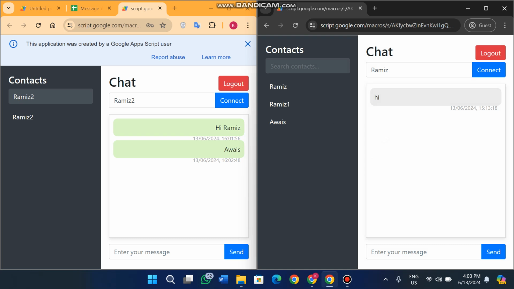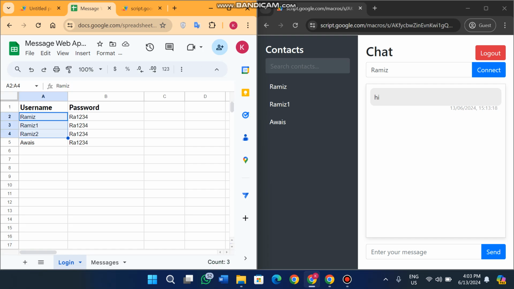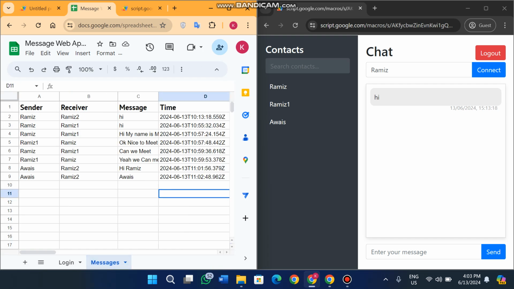the hi message, because last time they sent me a hi message. How is it possible? You can see here Ramesh sent the hi message. This web app is Ramesh 2 and you can see Ramesh sent a message to Ramesh 2, hi, and it's currently connected to Ramesh. You can see the time also here.